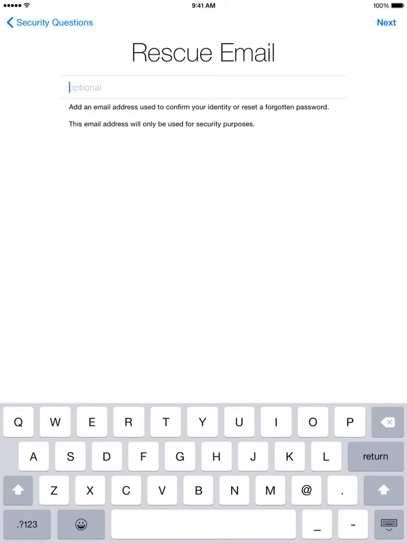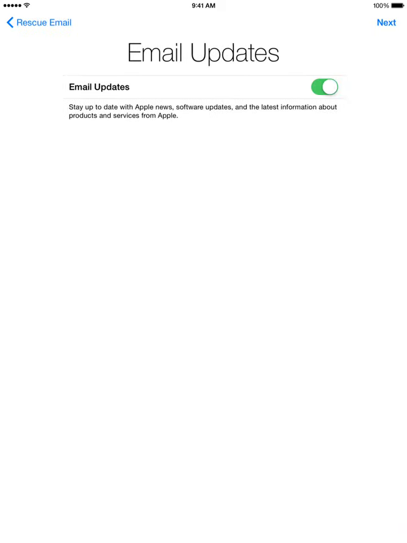Rescue email, important. I highly suggest doing this. What this is, if you ever forget your Apple ID password or you forget your Apple ID actual ID, the email account you used, you will get an email to the rescue account asking you to unlock the account. Very important. If you don't do this, there's no way to send the email or nowhere to send it to. I suggest highly doing this.